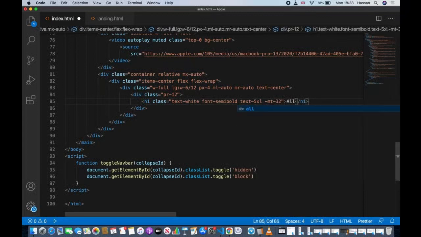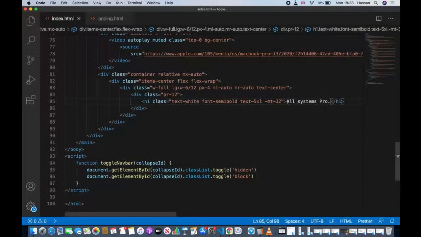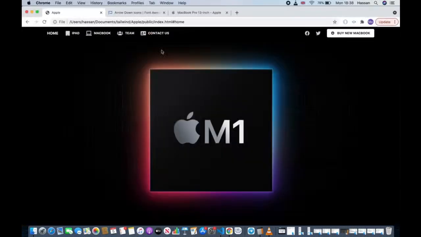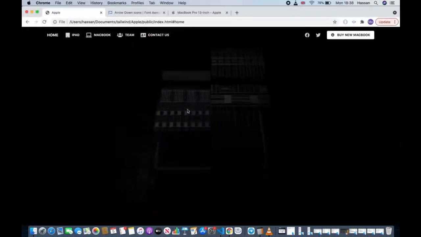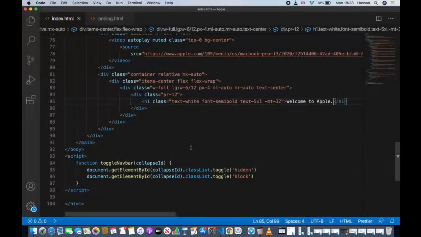Also, we want to actually have H1 content inside this, so we'll do all systems Pro. Actually, no, let's have something else, not all systems Pro. Like, welcome to the Apple website. Welcome to Apple, that should be enough. Welcome to Apple. Okay, we want to make it white so it can show. It's white, but why is it not showing?